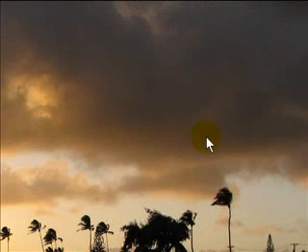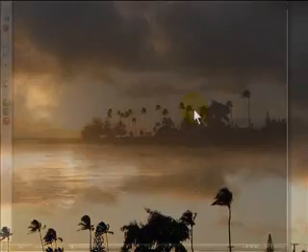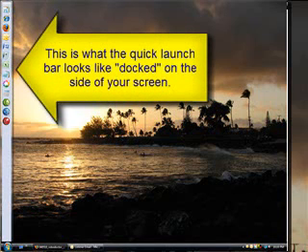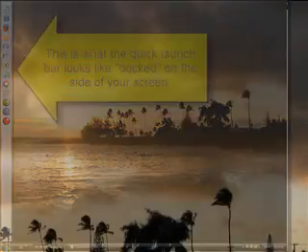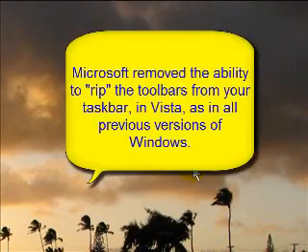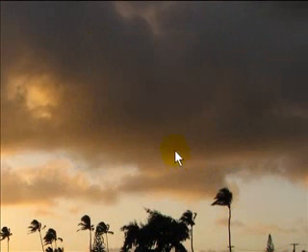One nice little feature that I've used since Windows 95 is the ability to dock the quick launch bar onto the side of my screen so that I could have readily available any commonly used programs or files that I needed at my ready. Unfortunately, in Microsoft's infinite wisdom, they took that feature out in Windows Vista. Fortunately, however, there is a way to get it. It just takes a little bit more of a trick than it did before, and here's how you do it.